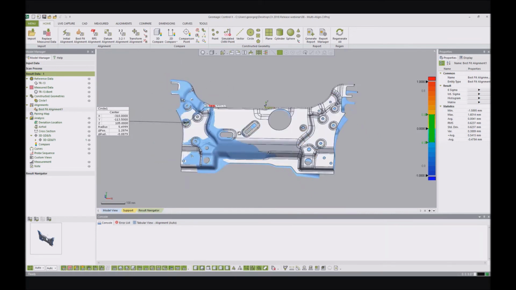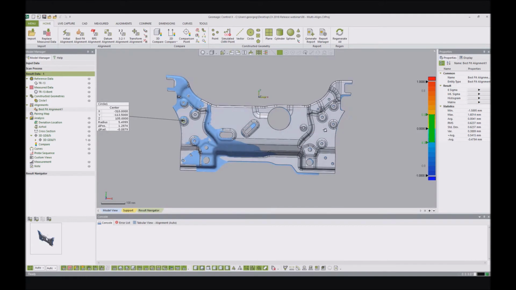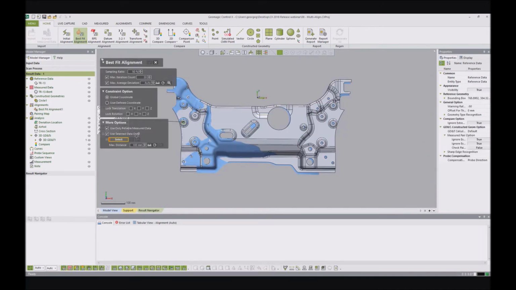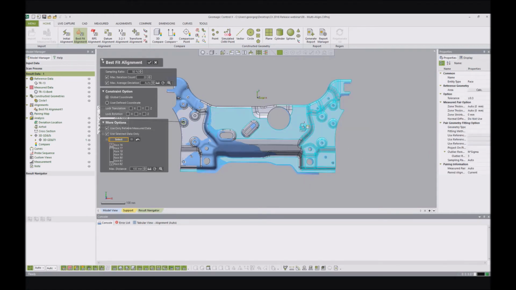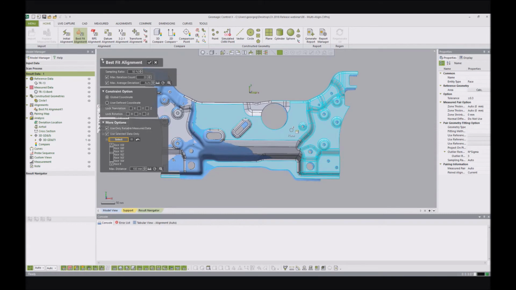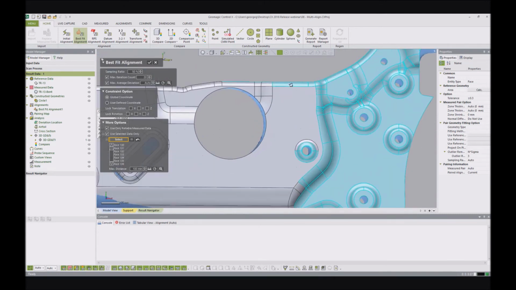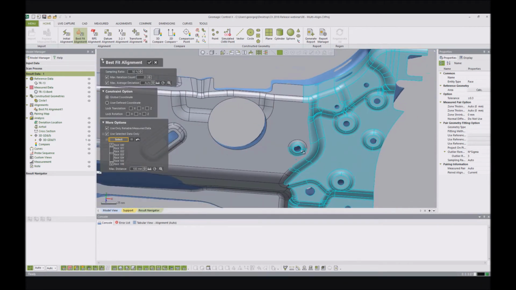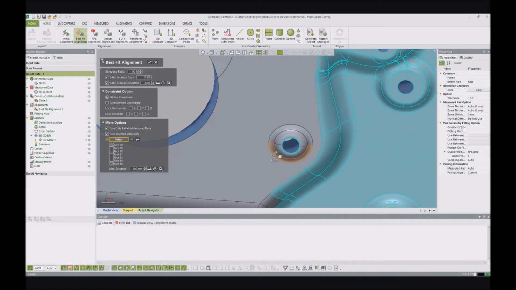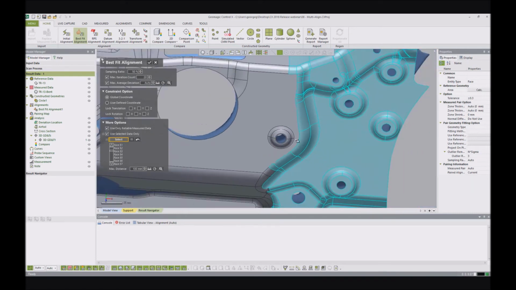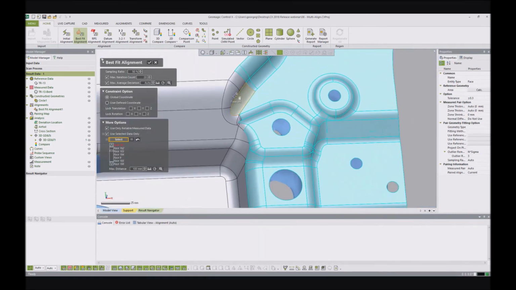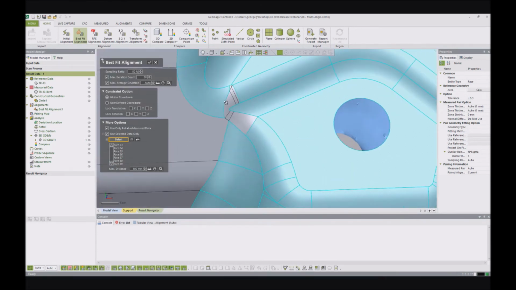So the first thing I'm going to do is create an alignment on the right-hand side as well. So if I come in and I say best fit alignment based on a selection, I can come over here and window in, and I'm going to say that I want to create a best fit alignment with these selected faces, right? So if I zoom in, I can click on and add and remove different faces to control my best fit alignment.